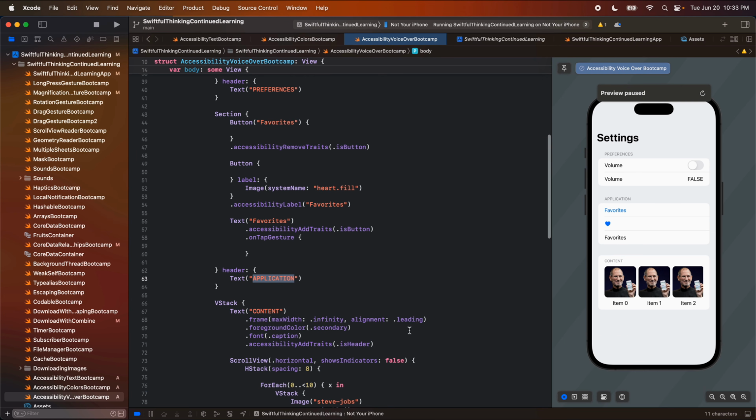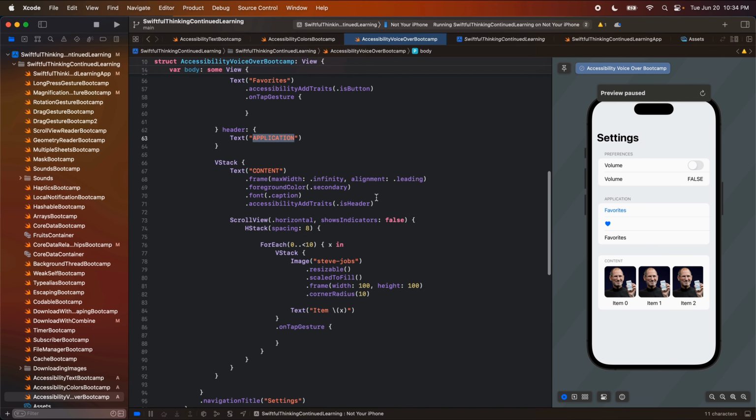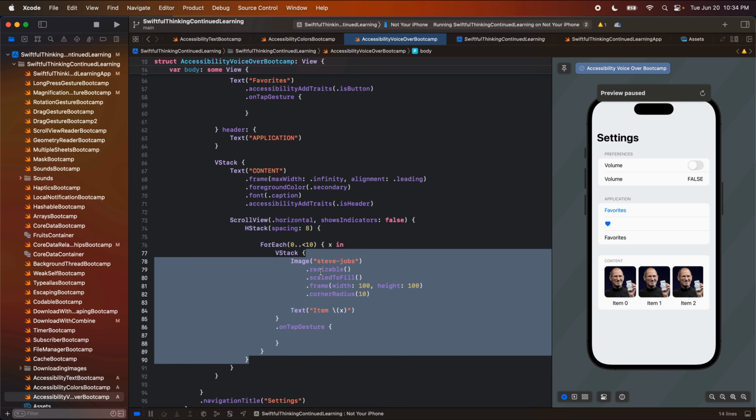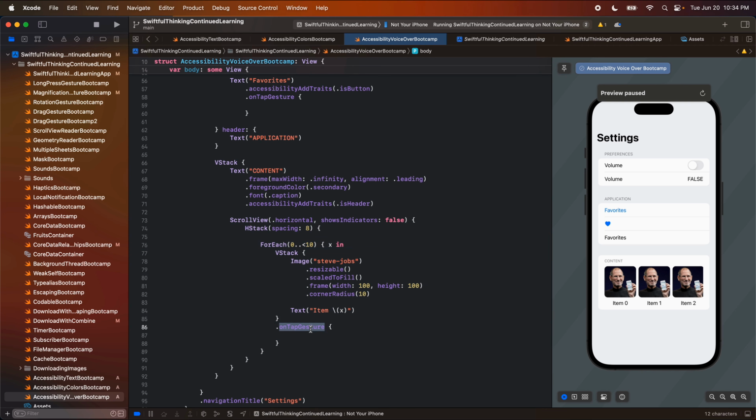All right. The last and final thing that we're going to do here is a little test for you guys actually. So I have this scroll view and we have a VStack and there's an image and there's a text and there's a tap gesture. And I would bet you a lot of money that if I go to select some of these and I swipe right on this text, this image here, to this image, to this image, I bet you it's not going to tell me that this is a button. It's not going to give me a hint of what it does. It's not going to group these objects together.